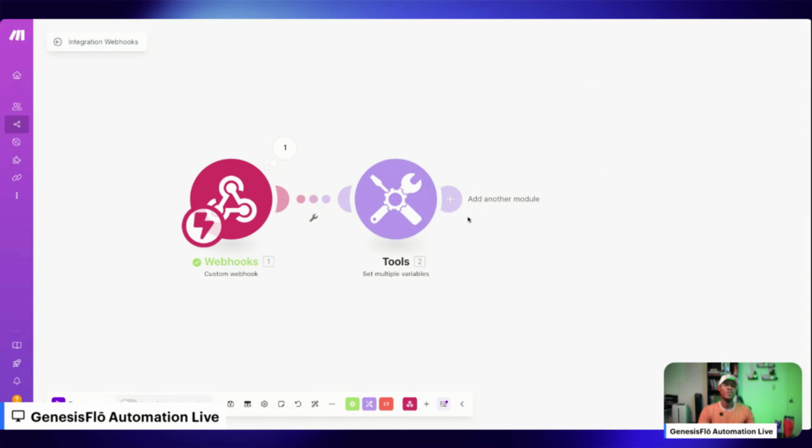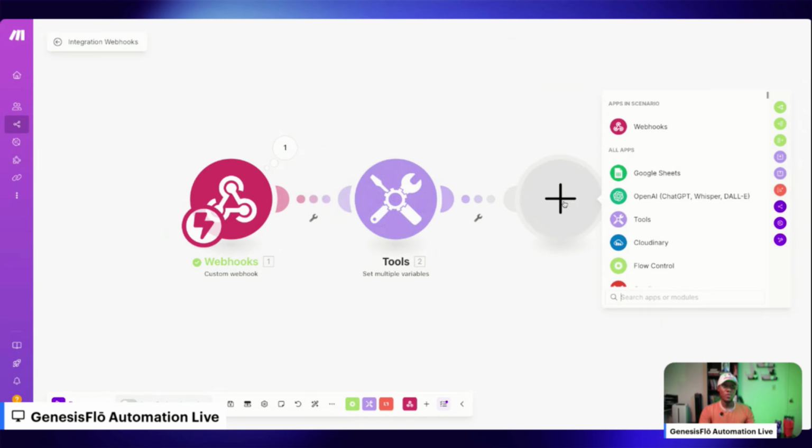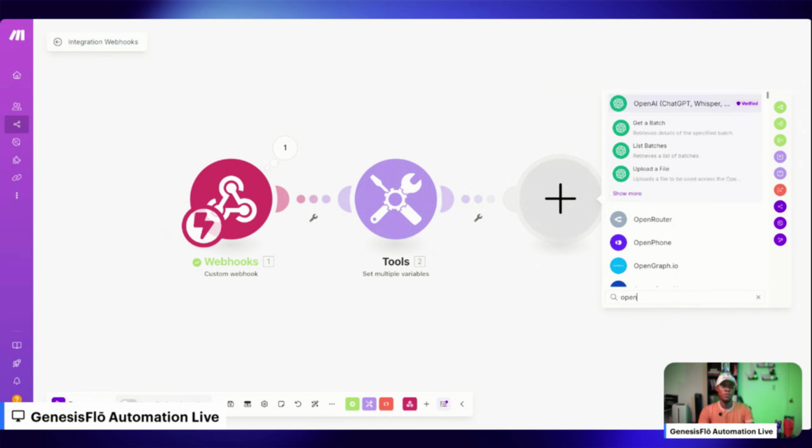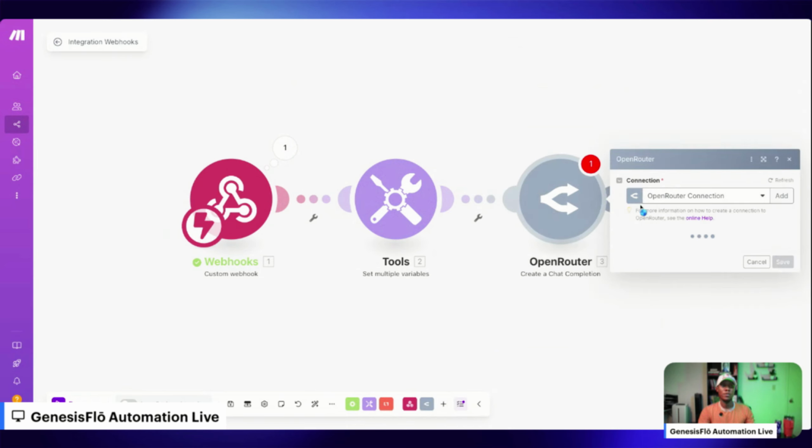And then the next thing we want to do is analyze the client's request. So once they fill out the form and we get this data, we want to be able to analyze their request, what they're saying, what they want, and then create a proposal for them at the end of the day, right? So we're going to use Open Router. We will do create a chat completion for this one.